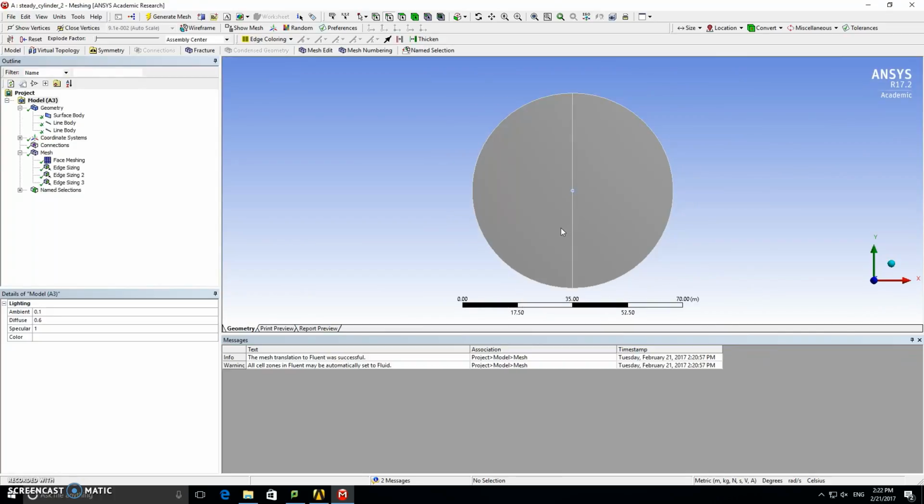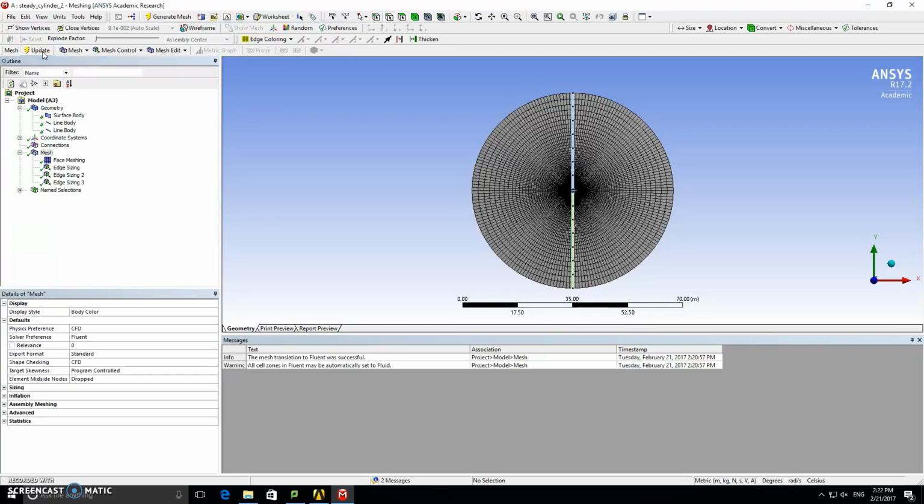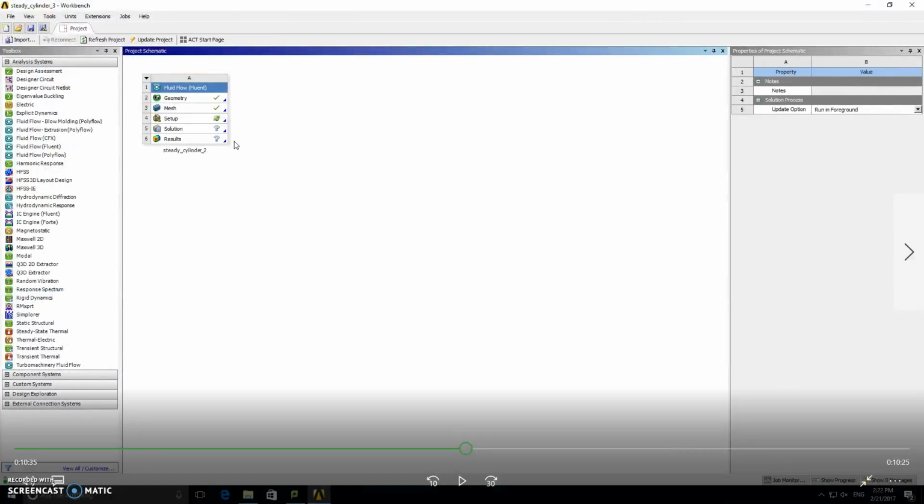So now that we've named all our components, we're going to go ahead and save our mesh. Once again, updating it one more time to make sure that it is all nice and pretty. So we're going to save this element, save project, and now we're going to go ahead and exit out of the mesh setup. This is everything we're going to be doing in the first part of our film. Next time we're going to go over the actual fluid flow analysis and how to set up all that.